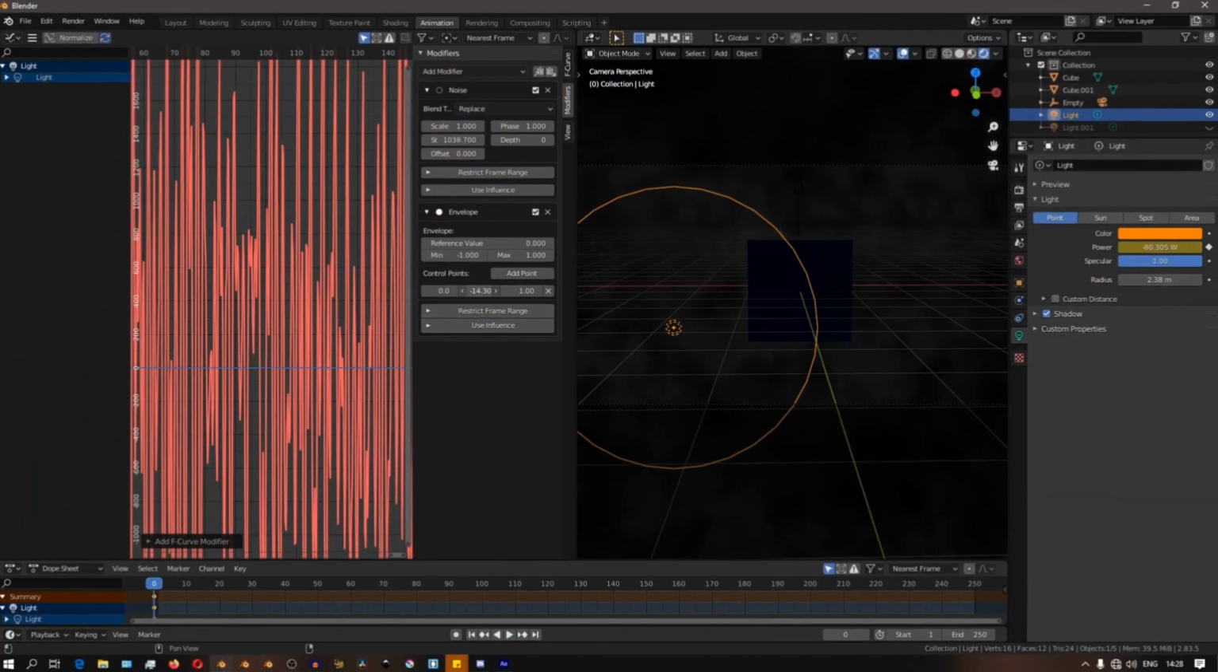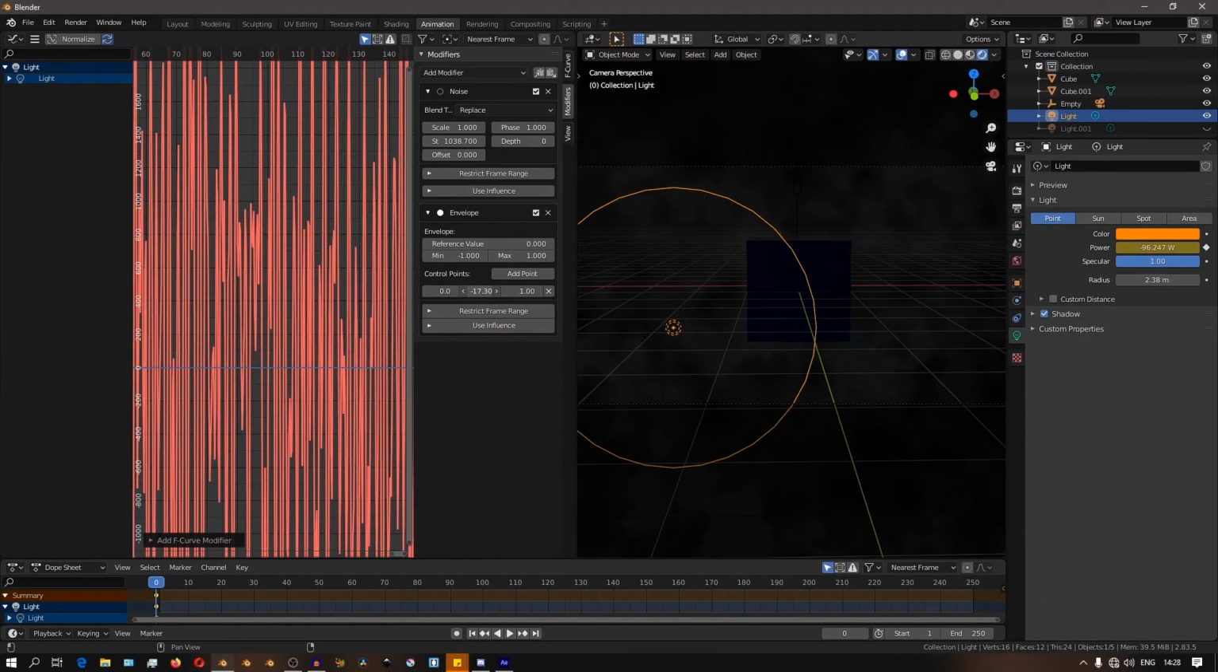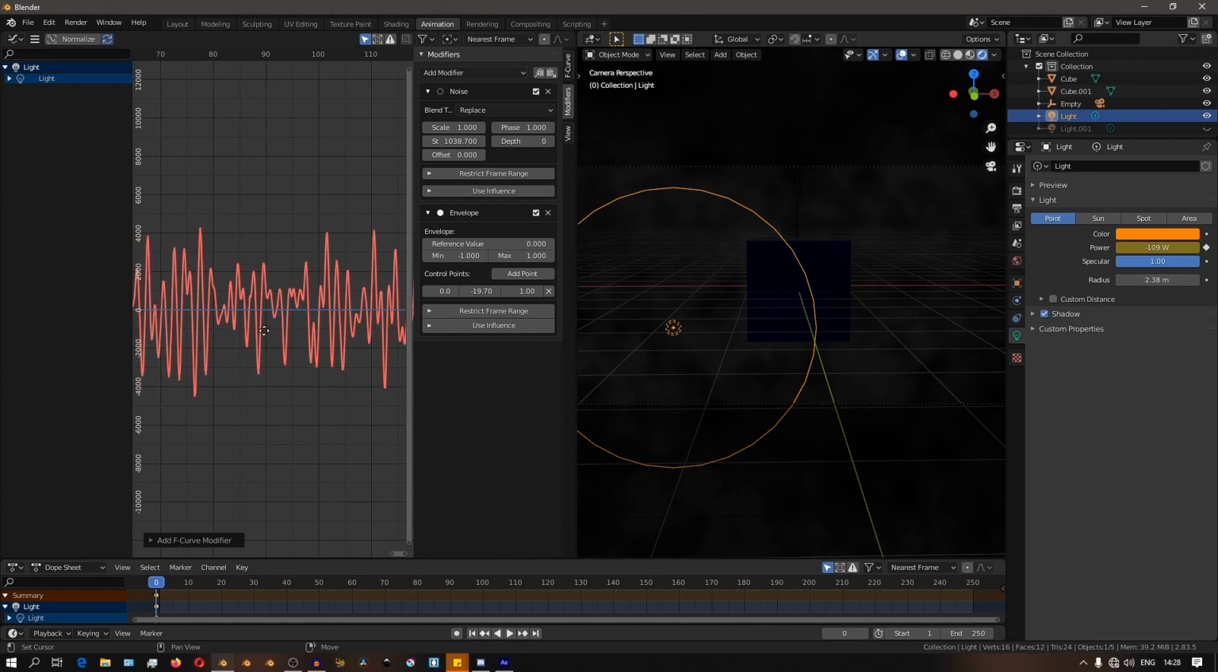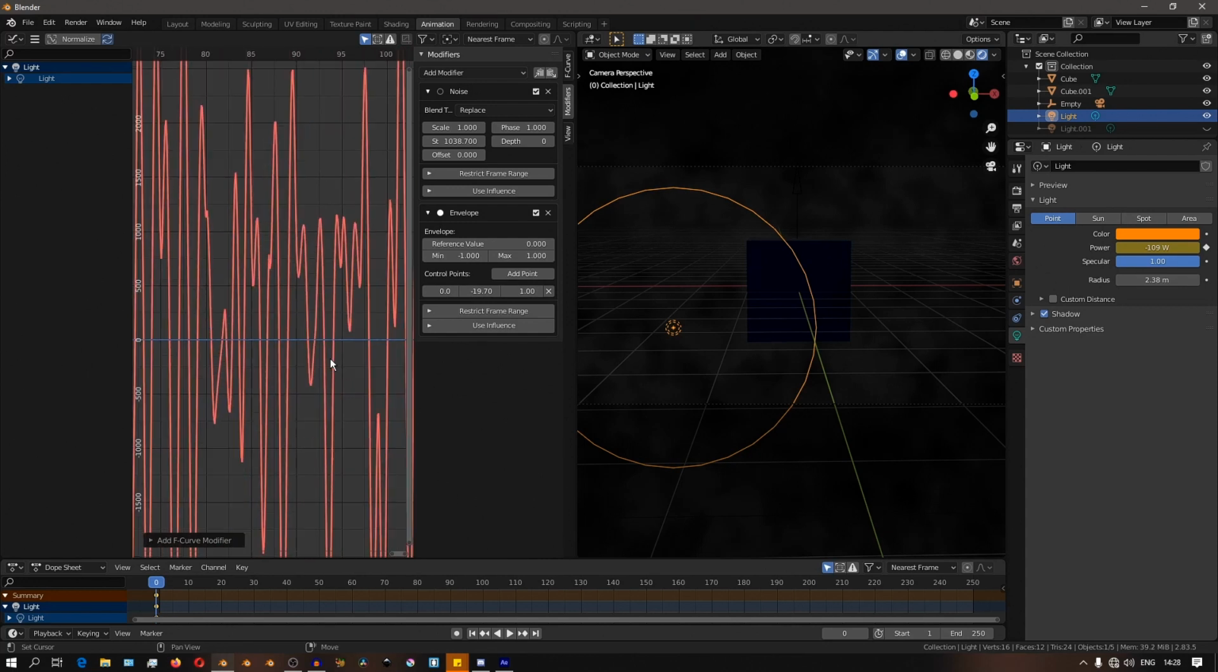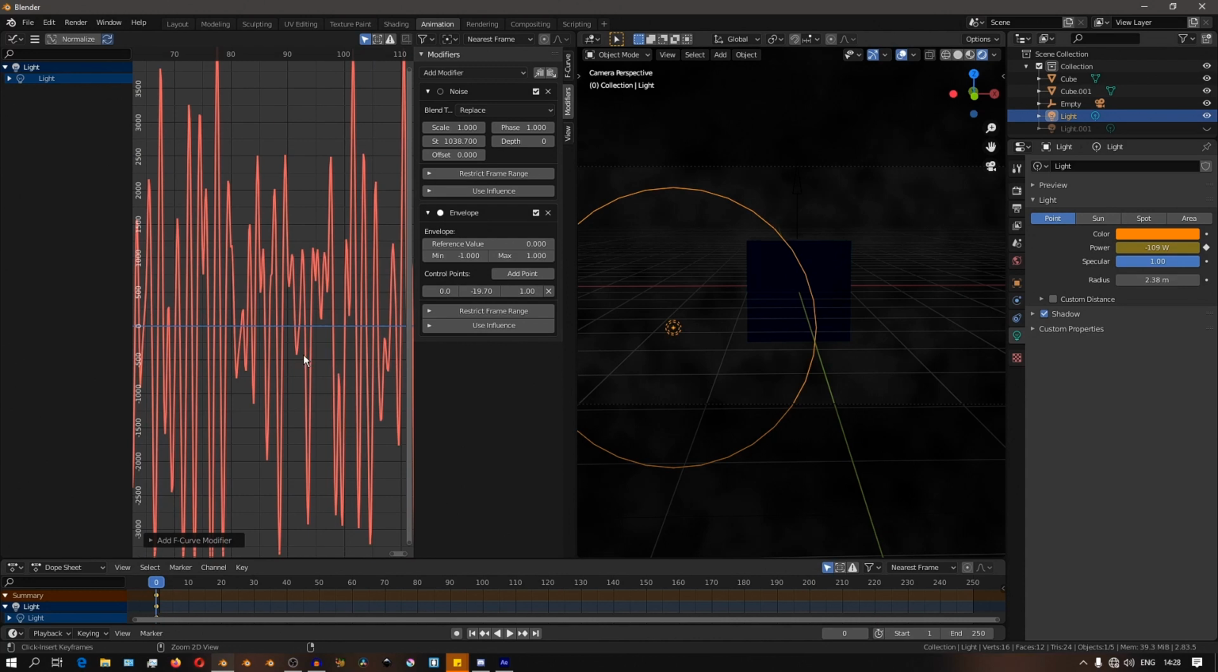And also I use it to exaggerate the strength, because the power of the lights, that are the value where we want it when they're on, is pretty high. So it just helps to exaggerate on top of what the noise modifier, the strength of the noise modifier has already done.